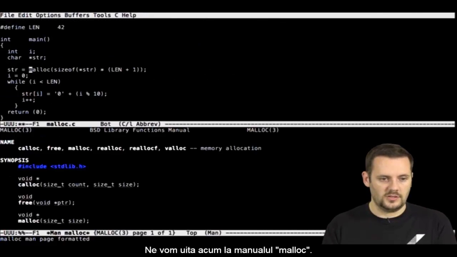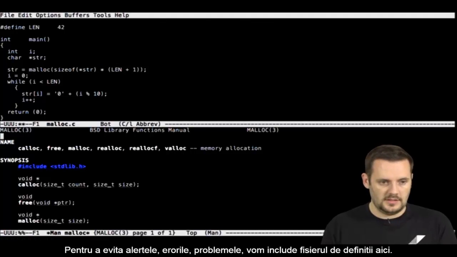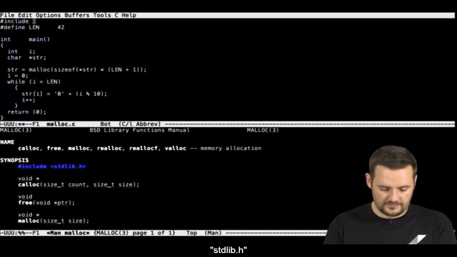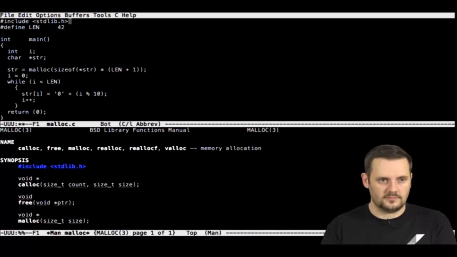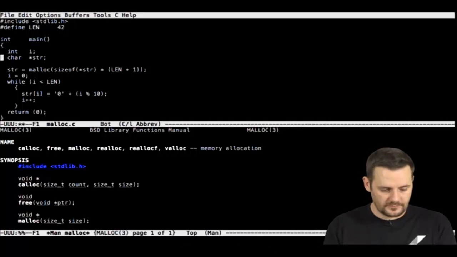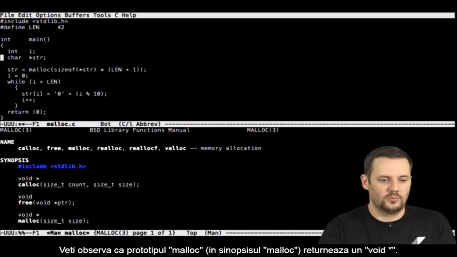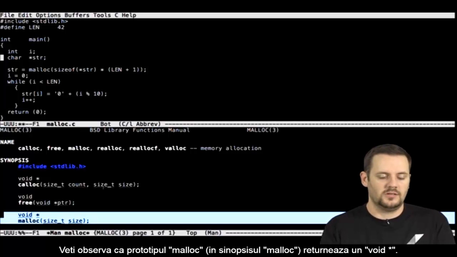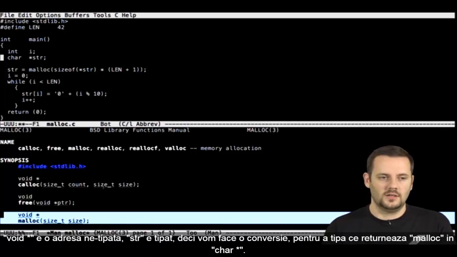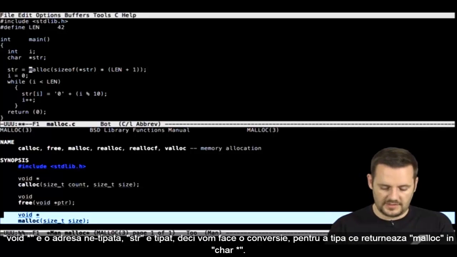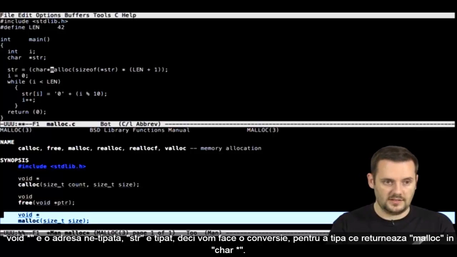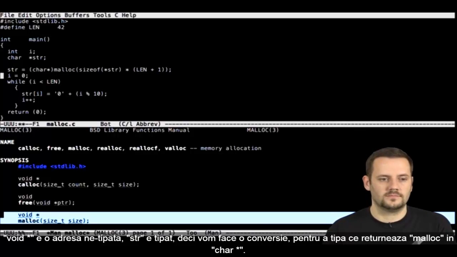Let's have a look at malloc's man. To avoid warnings, errors, or any other problem, let's include the file defined here, stdlib.h. As it says in the man, we can notice that malloc's prototype returns a void star. Void star is an address without a type, but str does have a type, so we're going to have to cast it in order to give the type char star to what malloc returns.